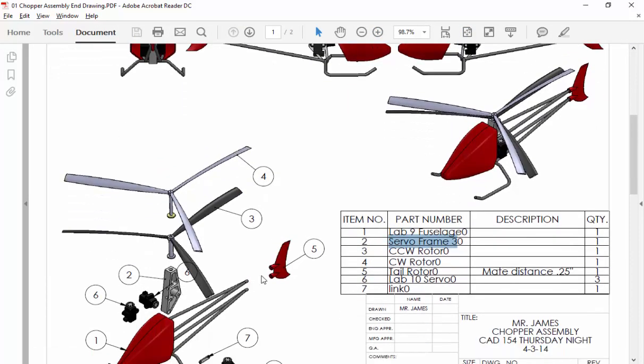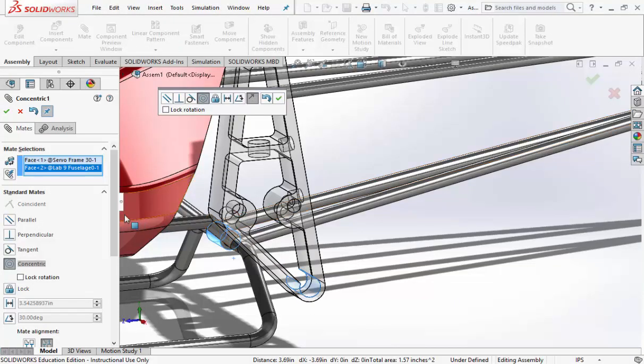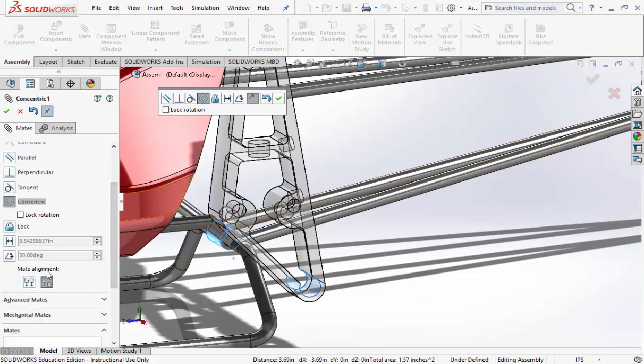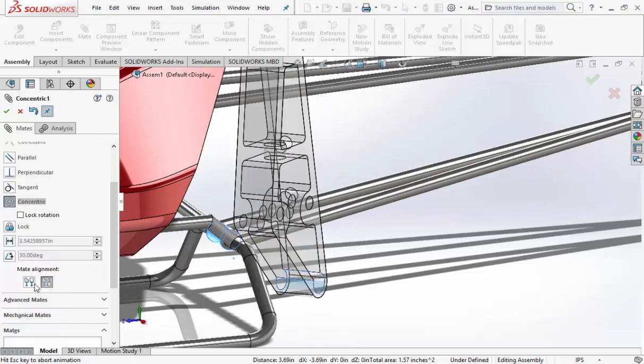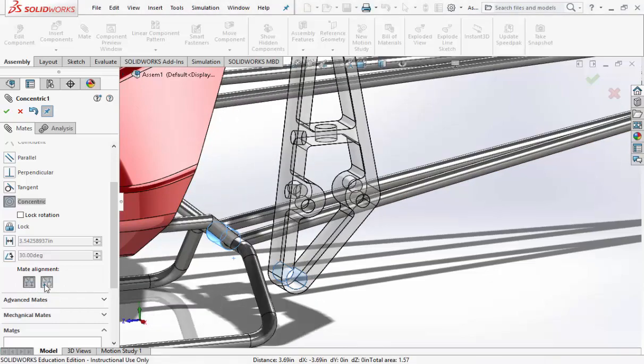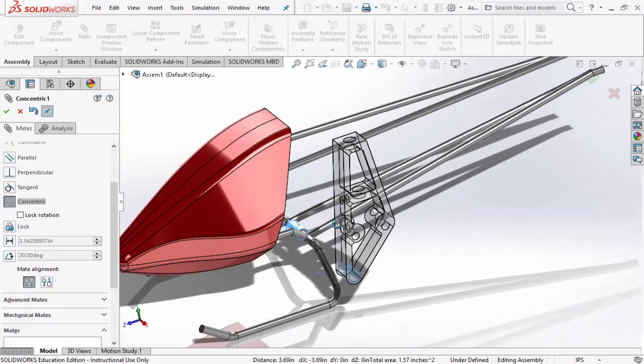The other way, towards the tail, towards the back. So we need to flip this. To flip it, down here we have mate alignment, these 2 little options. If I click on this aligned, it flips it. Okay? So this is how you can flip things back and forth. Okay, so now our little bump is pointing towards the back.